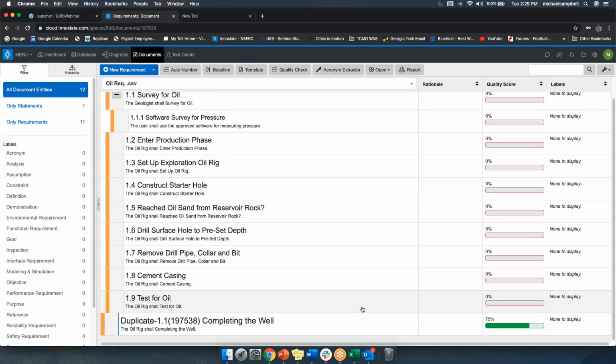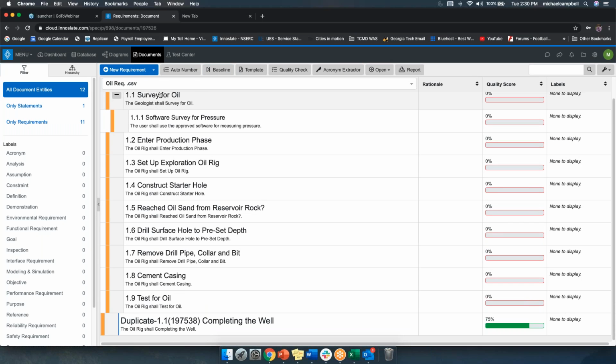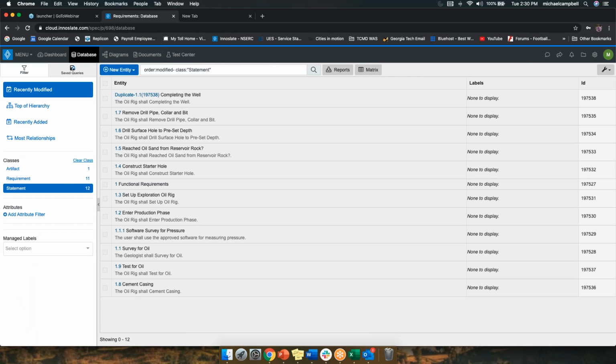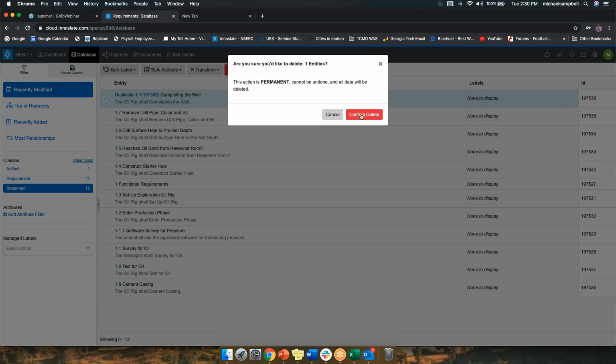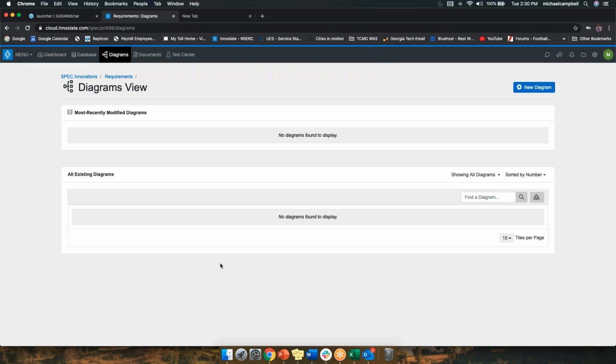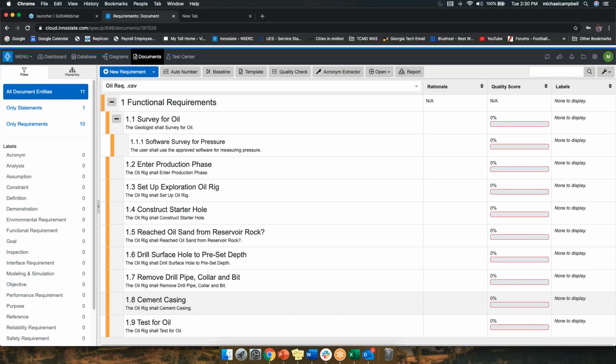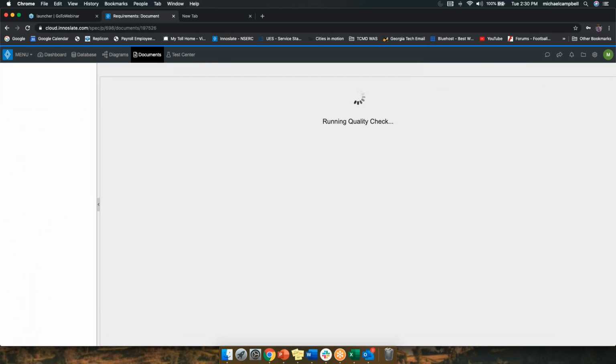Oh, is that because I had the... Well, what I'm going to do is take that duplicate out and run it again. So we're going to go to database view, and I'm going to take this and just delete it. Normally I wouldn't delete information like that, but it's something I need to make sure that I'm working on here. So we're going to run the quality checker again.